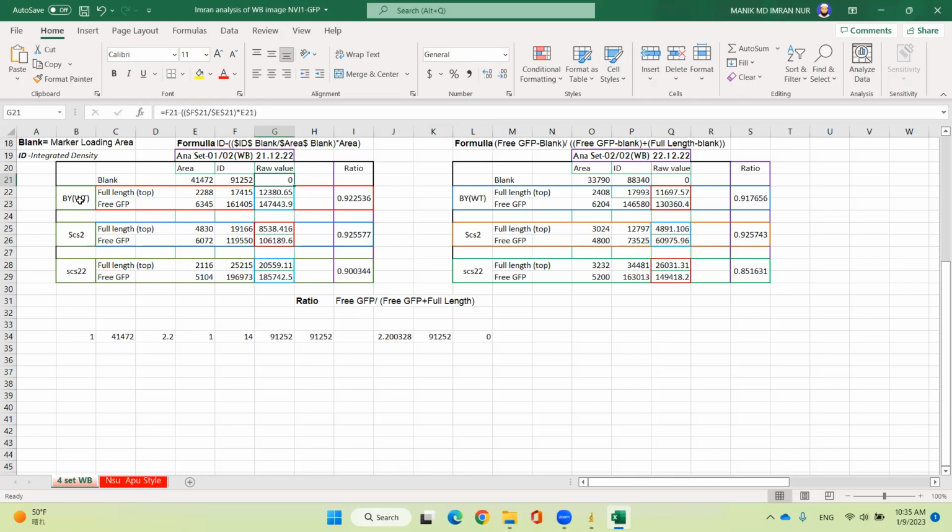Now, in case of full length and free GFP, this value will not be 0. It will give a definite ratio. So in case of full length and free GFP, for any kind of strength, the mean value should be taken from the blank. We have calculated our mean value by dividing the integrated density of blank with the area of the blank. So integrated density of blank and area of blank is fixed.